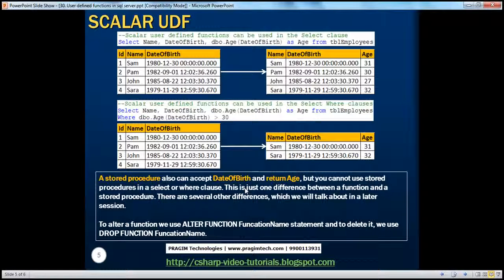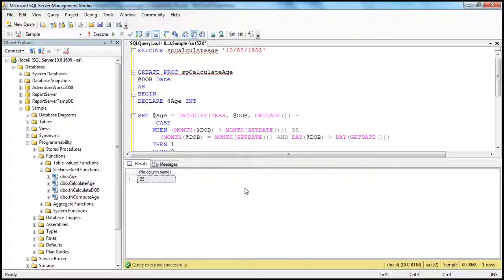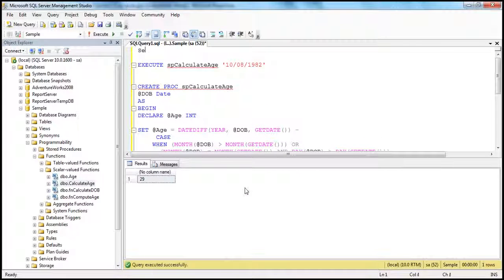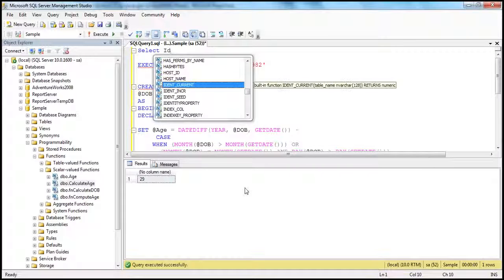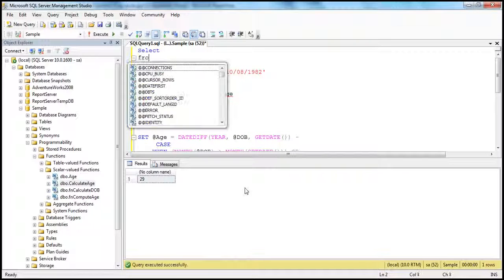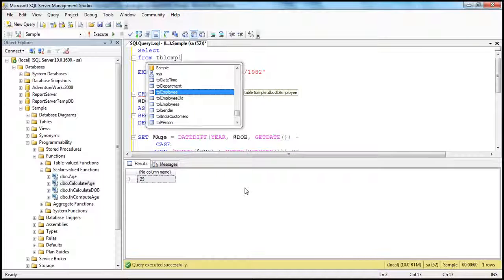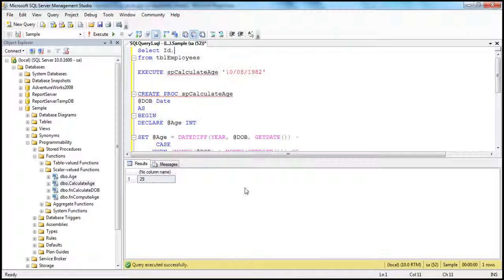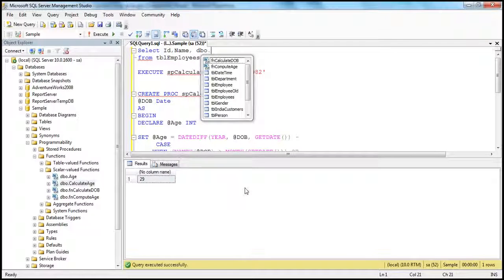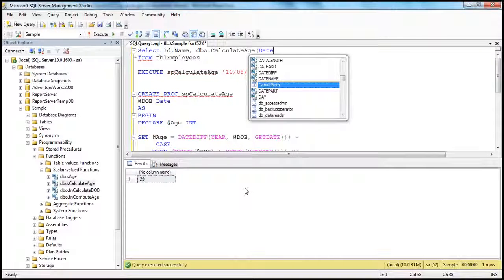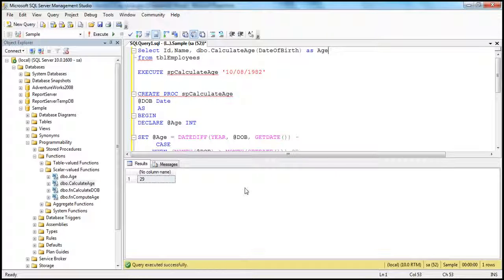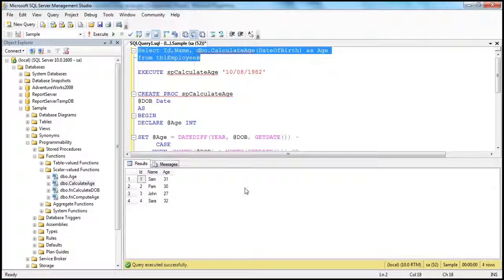For example, we have just seen that a function can be used in the select and where clause, but can I use a stored procedure in the select and where clause? No, you cannot do that. If you try to do that, you will get an error. So select maybe id from tblEmployees table. So what we want is the id, name, and if I wanted the age, we have used that function CalculateAge, to which we have passed the date of birth column. Okay, so if we executed this, we got the age without any problem.